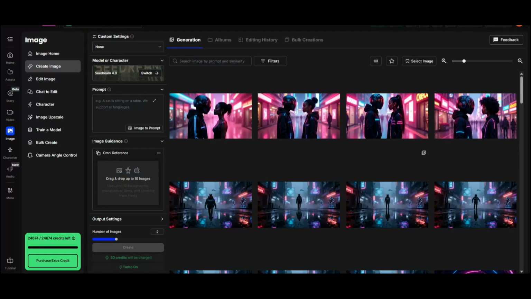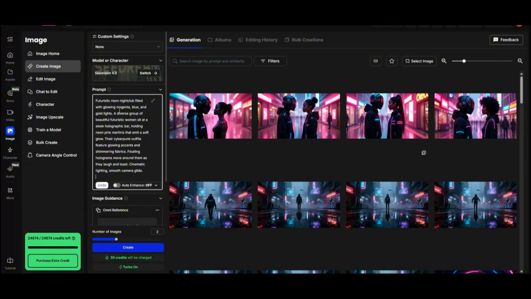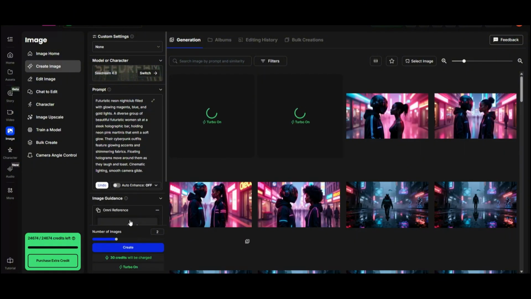I'm just going to start at the top and go one by one and get our filler images. The first one says, futuristic neon nightclub filled with glowing magenta, blue, and gold lights. Diverse group of beautiful futuristic women sit at a sleek holographic bar holding neon pink martinis that emit a soft glow. So this is prompt number 1, neon nightclub diverse women with neon pink martinis. I'm going to create 2 images.